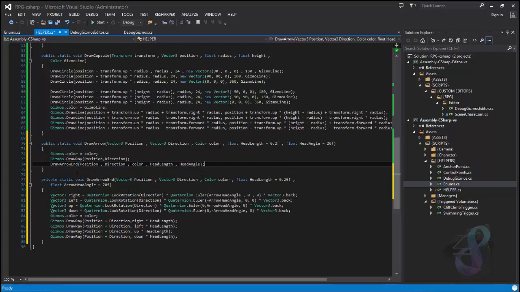Okay, so let me check it one more time. What's the difference here? Direction, color. Okay, there's no problem there.